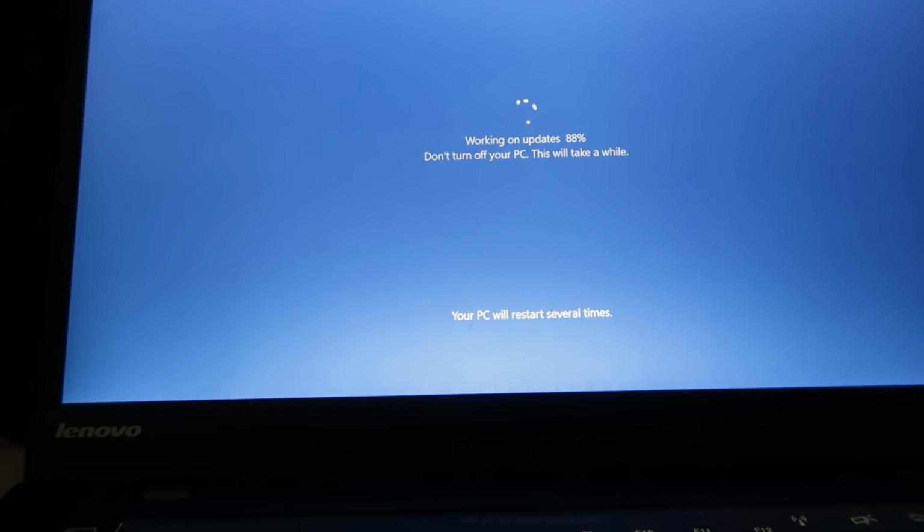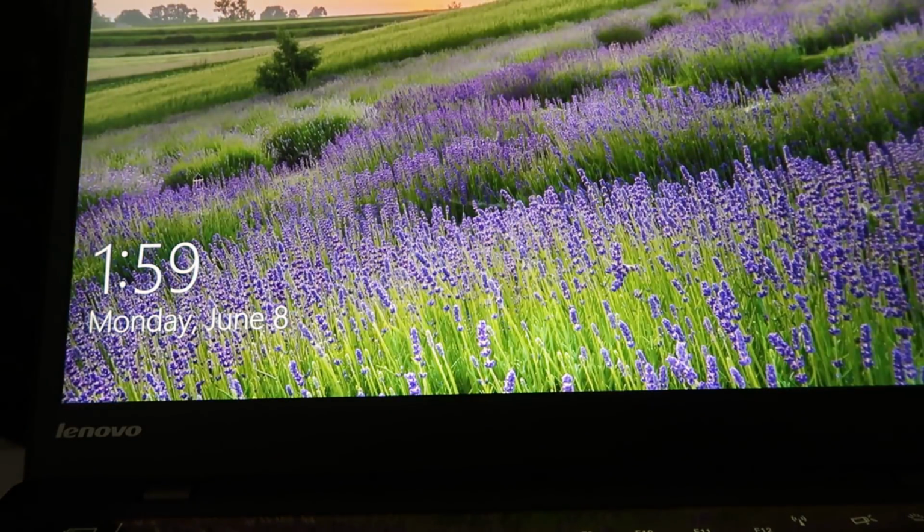So it's now 88%. It's 97%. Okay, it's 100%. So this time your PC will restart, and then it will go to the login screen.